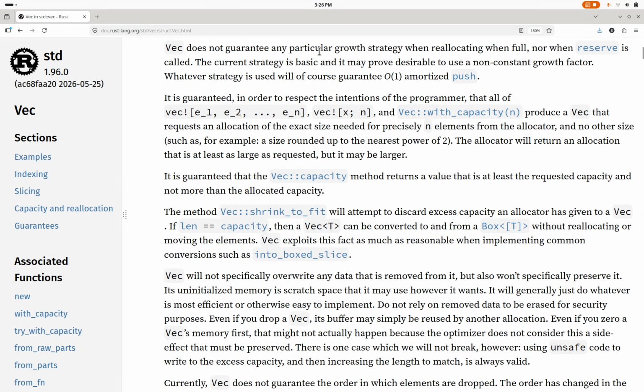Vec does not guarantee any particular growth strategy when reallocating when full, nor when reserve is called. The current strategy is basic and it may prove desirable to use a non-constant growth factor. Whatever strategy is used will of course guarantee O(1) amortized push. So O(1) means the push will be always constant time.